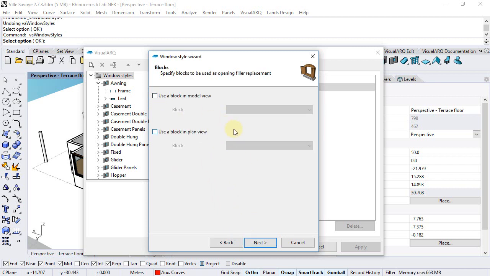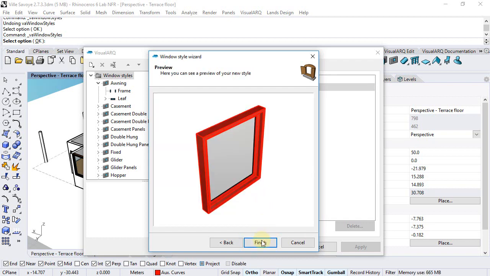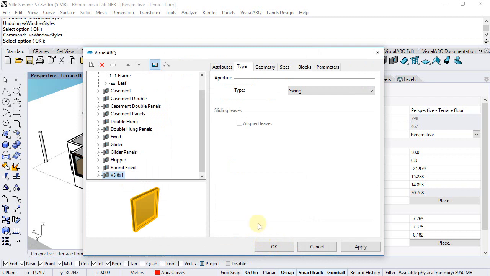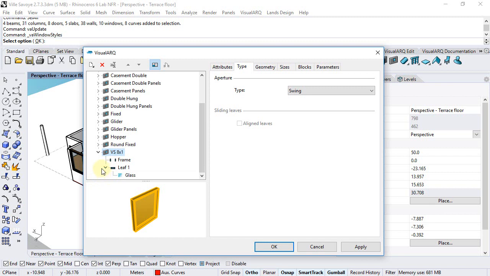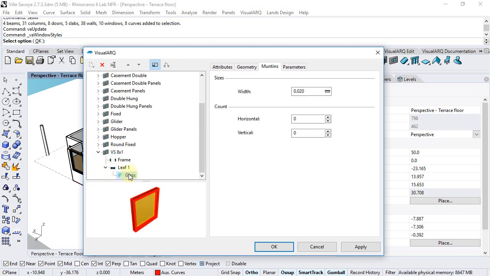You can also use a block in 3D that will replace the geometry of the window in 3D, or a block for the 2D representation of the window. We click next, finish. Once the new window style has been created, we can edit its features from the different tabs on the right side of the dialog, or by selecting a particular component and editing its features. For example, we can select the glass and here define 8 horizontal muntins.